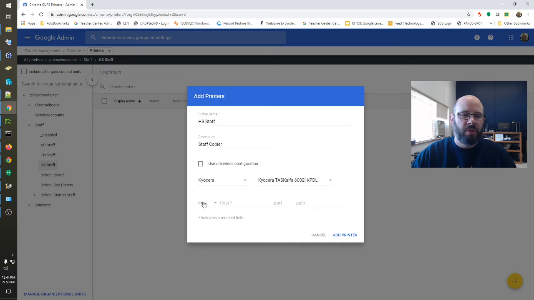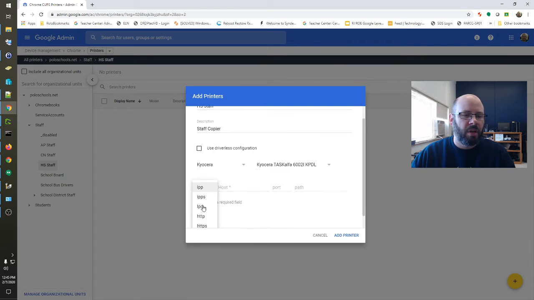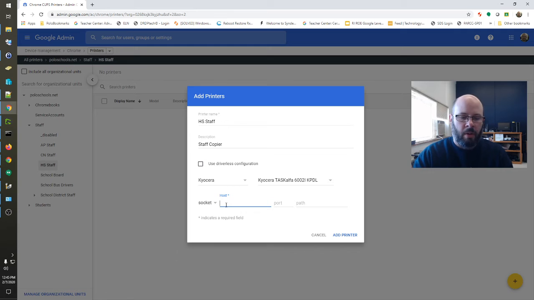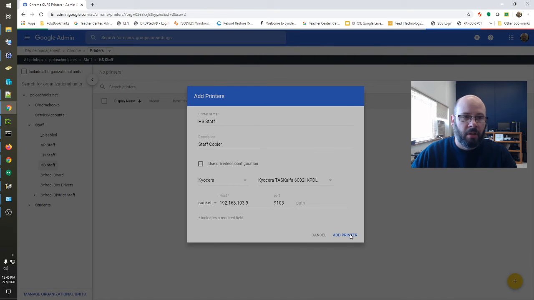But I want to keep printing just within my network, so I don't want to worry about any of that other stuff. So I'm going to break that down and select Socket, and then from there I will type in the host IP address. For a lot of devices that do like native raw printing, one of the good default ports you can use is 9103. So I toss that in there as well, and I add the printer.